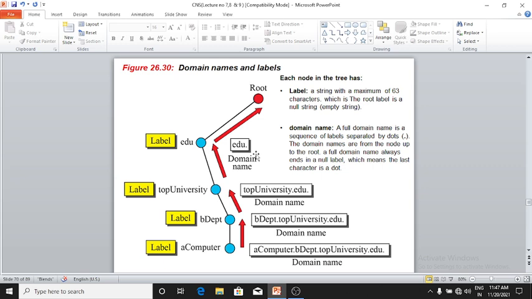Next is the domain name. A full domain name is a sequence of labels separated by dots. The domain names are read from the node up to the root. A full domain name always ends in a null label, which means the last character is a dot. Here is the root. The education label is there.